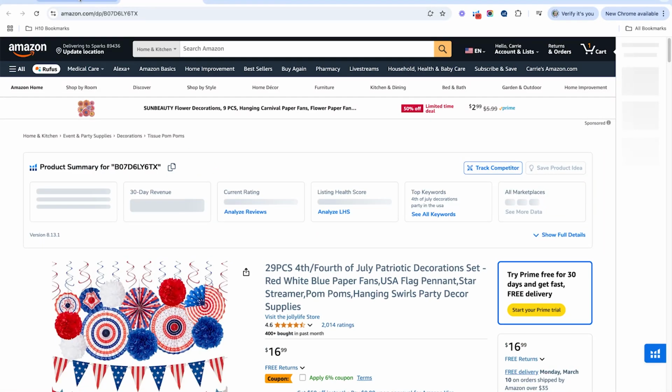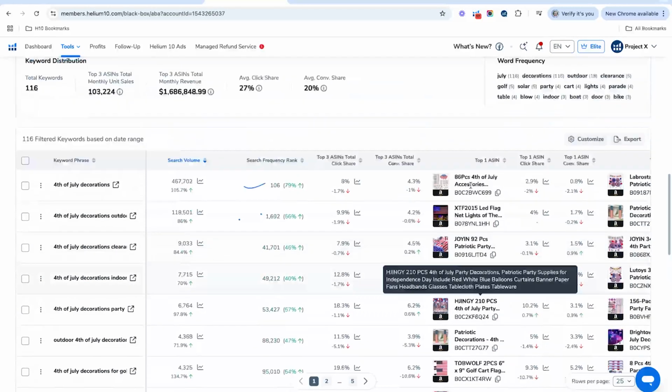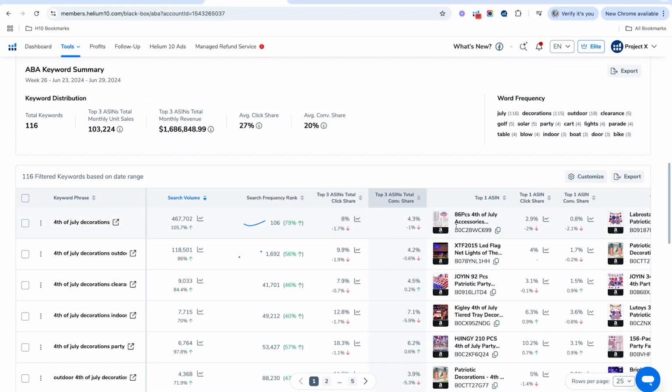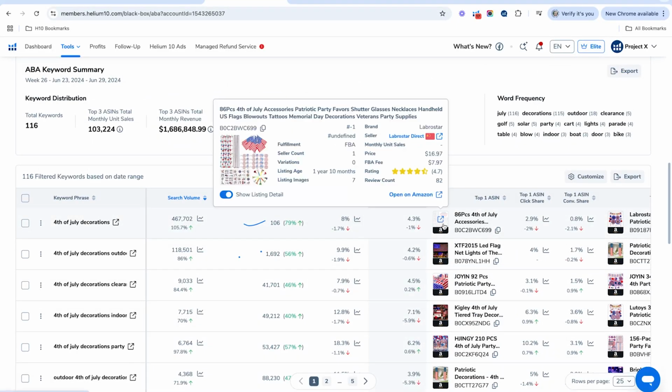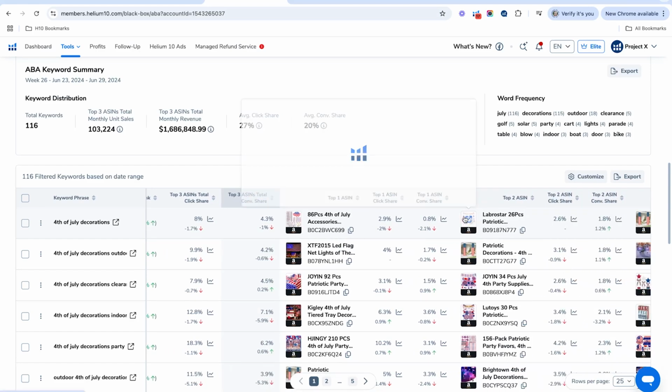That's for currently, but maybe I want to see in the past. I can go back to the week before 4th of July here and see what products were ranking the top, and just the top clicked and top converted. It looks like this one has the top click share, and then just behind is that same one that we just saw with a little bit of conversion share.